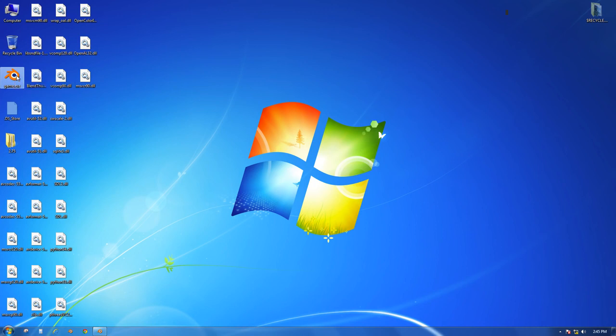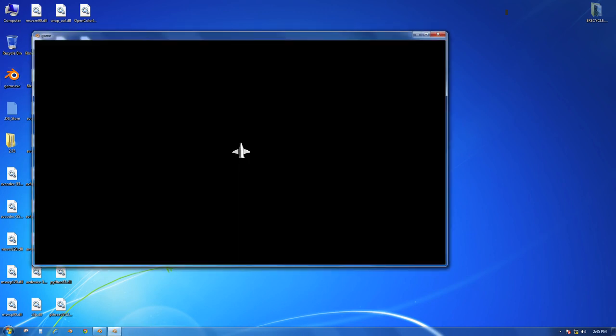But now this EXE file will work. If I double click on it, it'll actually launch my game, and I can control the game with my mouse, and I can press W to move forward. I can just shoot, and it works exactly the same as it did in Blender itself.